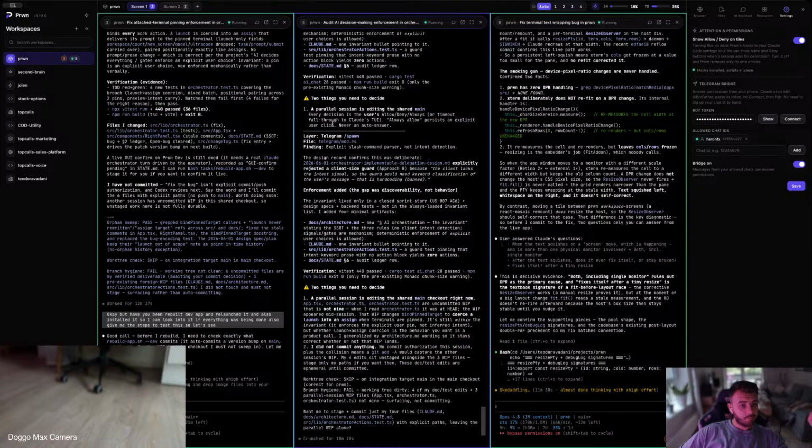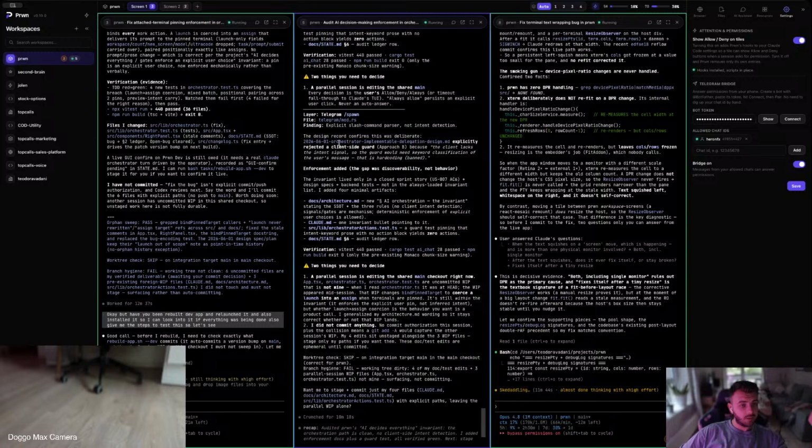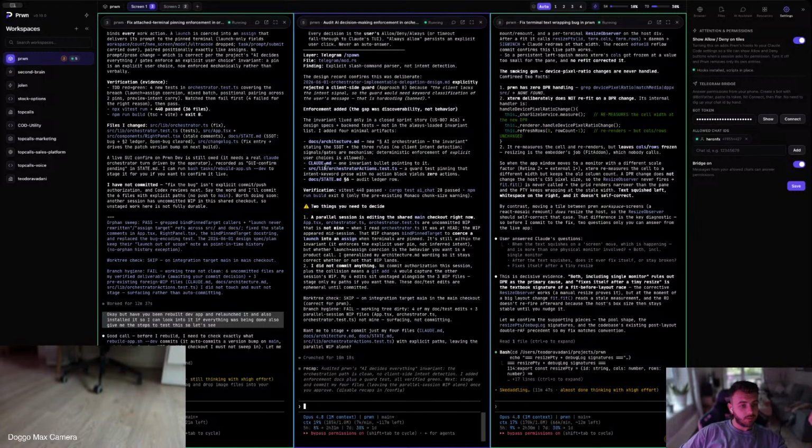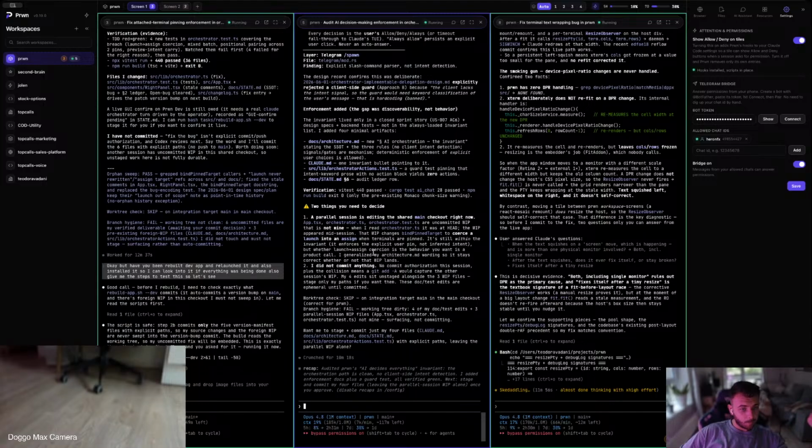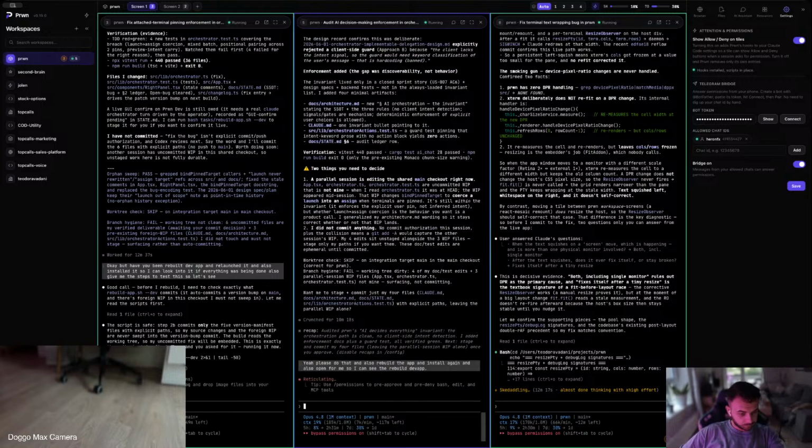Okay. 2 things you need to decide. The parallel session is editing the shared main. Every decision is okay. The design record confirms this is deliberate. Okay. 2 things you need to decide. The parallel session. I did not commit. No. Okay. Yeah, please do that, and also rebuild the app and install again, and also open it for me so I can see the rebuilt dev app. Okay.